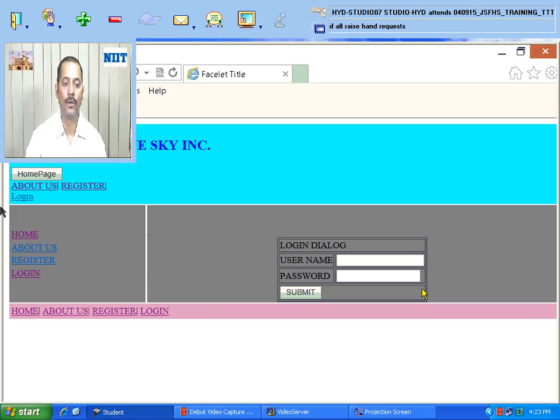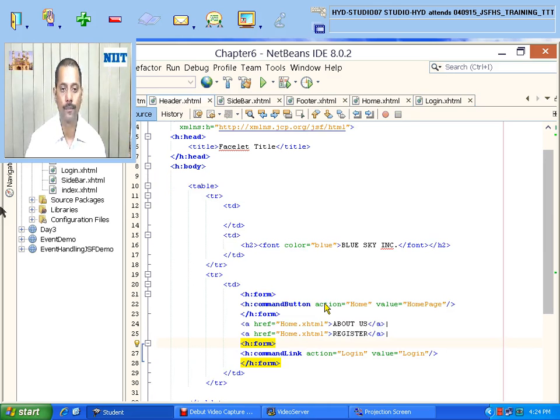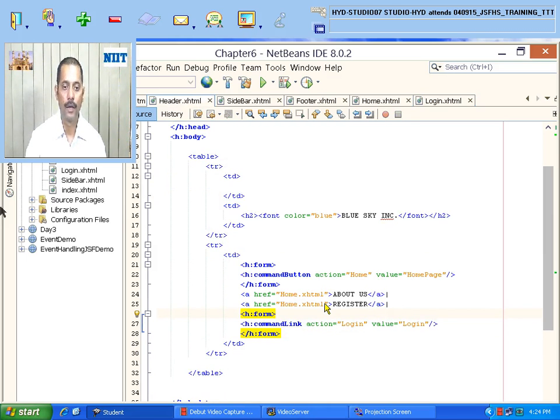Fine, so you can use the template, and in the template we can specify the composition tag, or you can use the decorate tag. Then you can define the ui:define tag also. This is my header file code, header. You can define the ui:define, and within the ui:define you need to specify the name of the content area, the blank space area which you specify here.